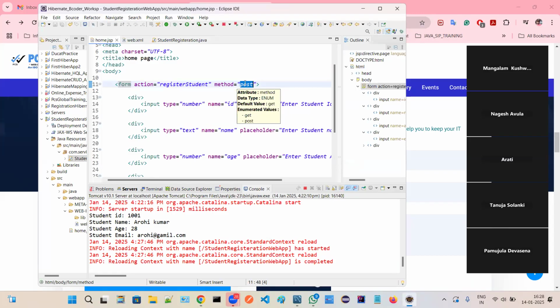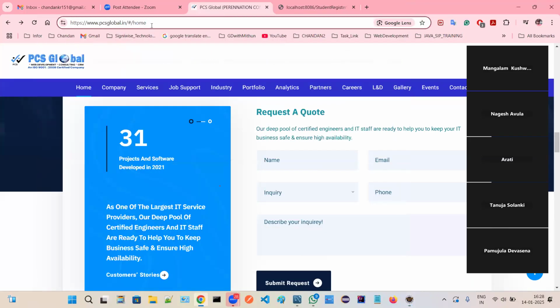POST is secure, meaning once you submit the data, it will not show over here. If you use GET, whatever values you have entered, the names and variables, all will show over here. Are you getting my point? So I'm not going to discuss more about this. Just wait for the end. Let me do the connectivity.